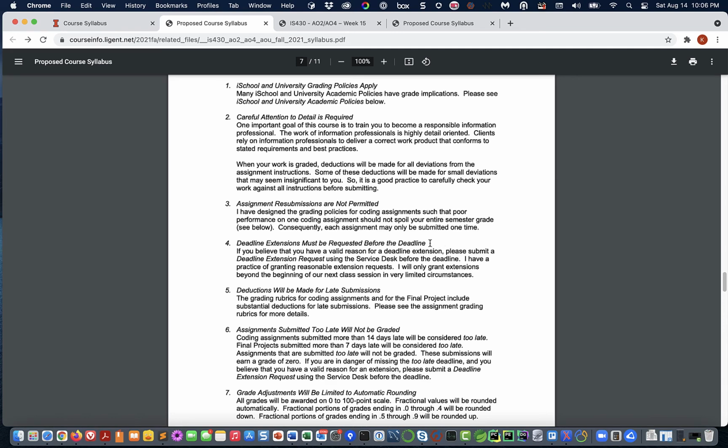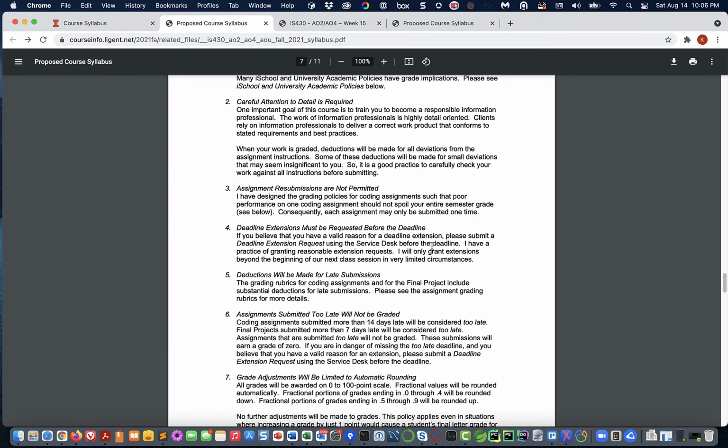Deadline extensions must be requested before the deadline. Use the service desk. Deductions will be made for late submissions. So both on coding assignments and on the final project, the amount of points that you lose for being late is really significant. So either be on time or apply for an extension with whatever information that you have that justifies an extension.